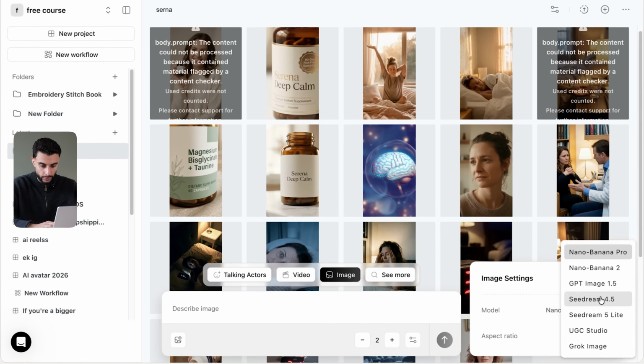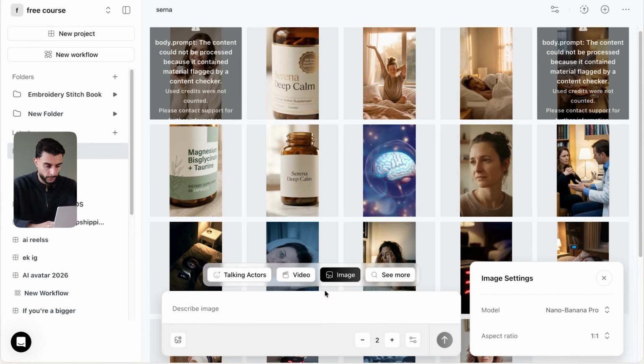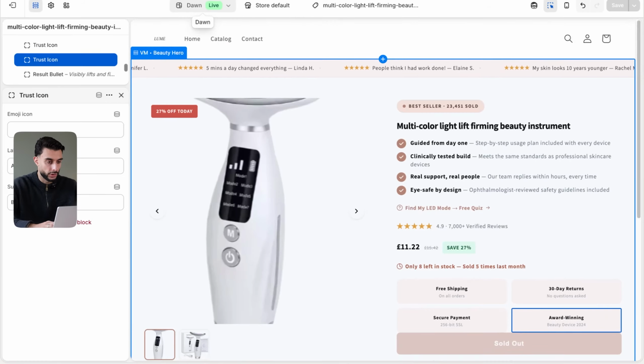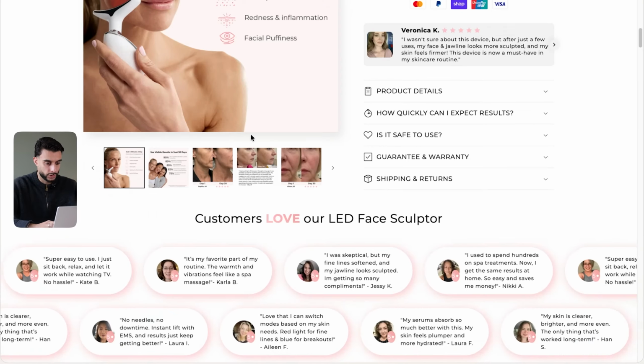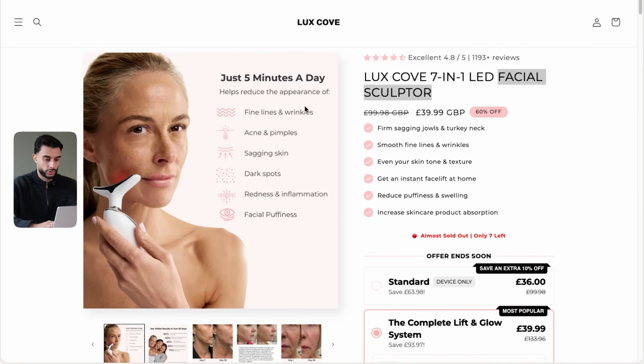And what I'm going to do is go to filter. I'm going to use Google Banana Pro. I'm going to change this to 1:1. I'm going to give it a reference image. Now the reference image I'm going to use is from my competitor. So I want to remake this image here. What I can do is just right click it and click save as an image.